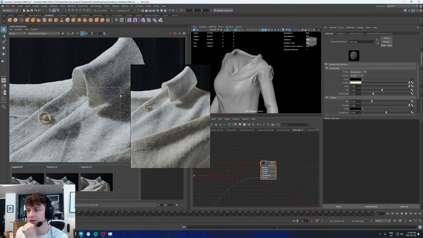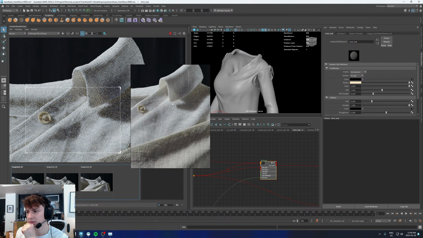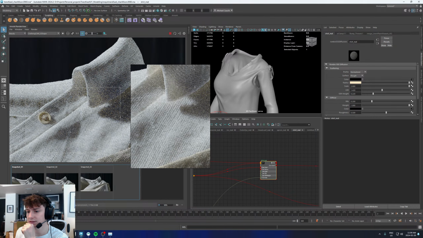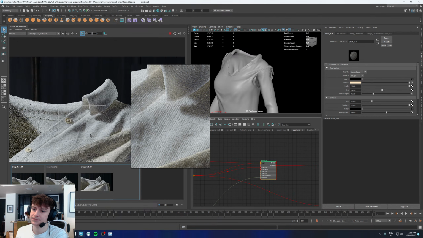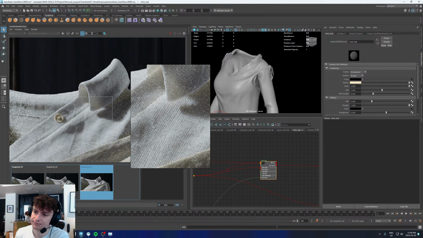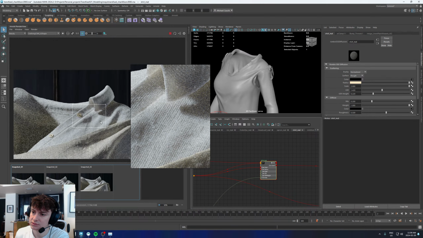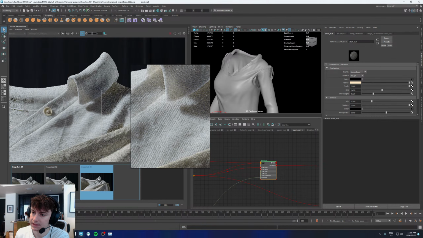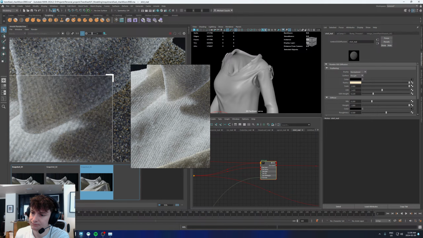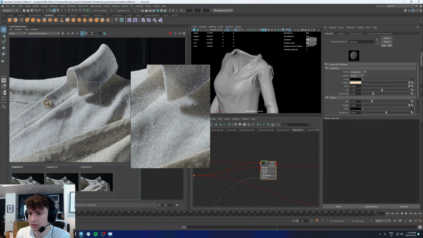It might be worth mapping so that I have it here. Sort of lost this corner, I need to get that back. Actually, that's looking better. Okay, yeah, I like that.